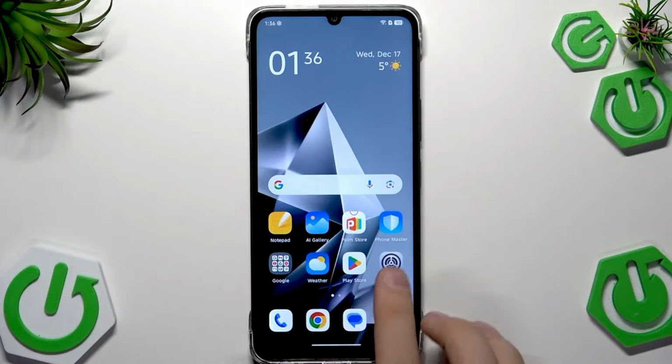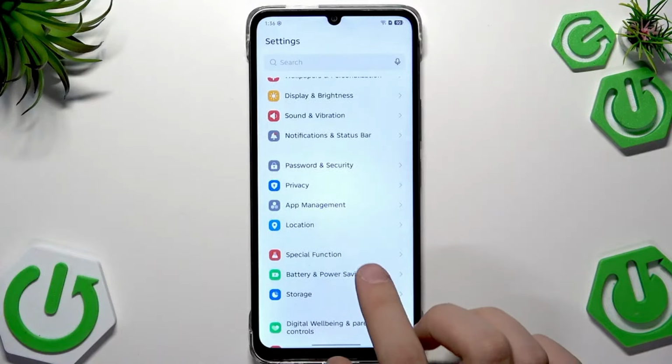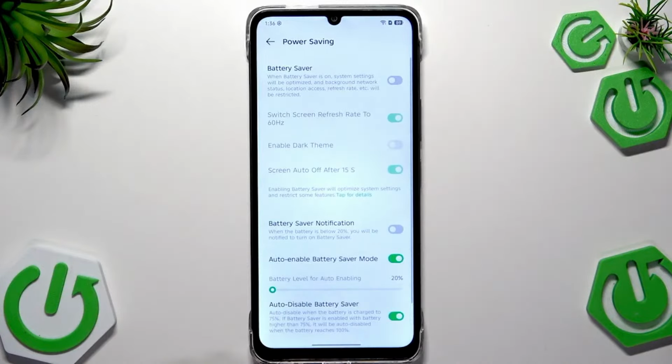Apart from that, you can go straight into the settings, scroll down to the battery and power saving here, and tap here the power saving.